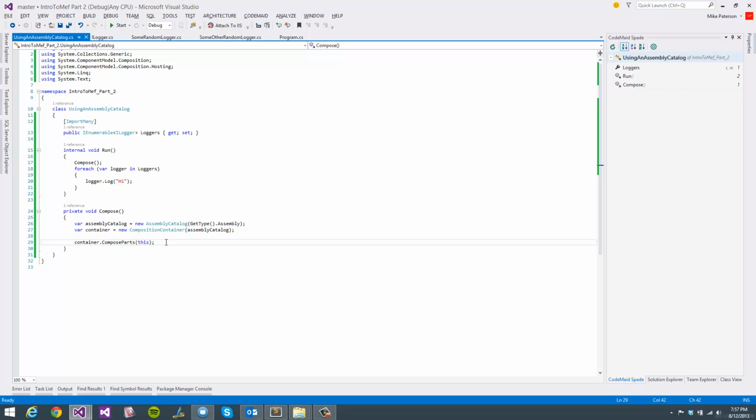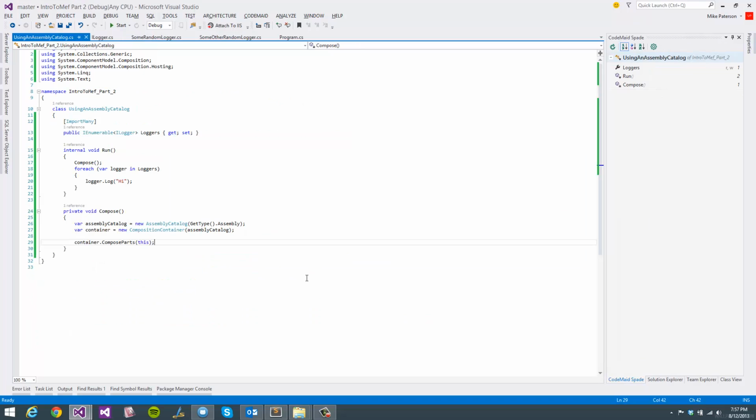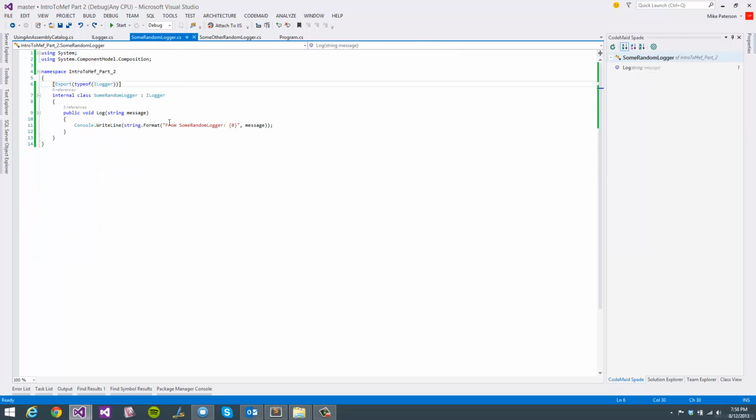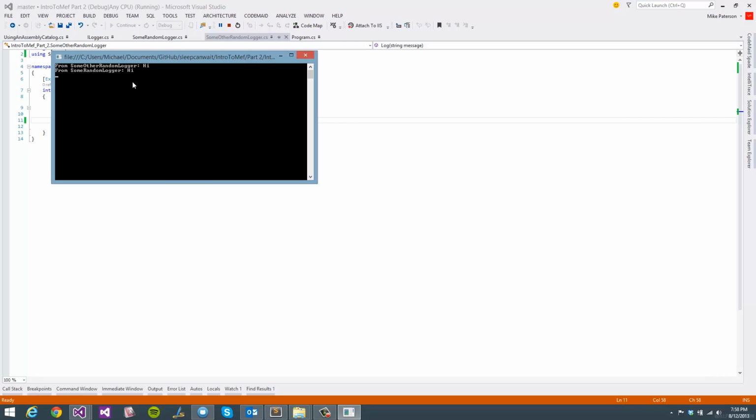Now the other difference is, because we are allowing MEF to do its deal, we don't need to know about this type at design time. Rather, we will let MEF go out and figure out what we want to do. So if we run this, then we should see, in no particular order, a message from SomeRandomLogger and a message from SomeOtherRandomLogger. And so there you have it.